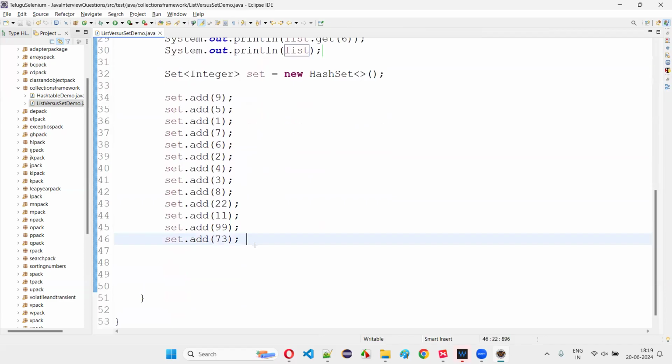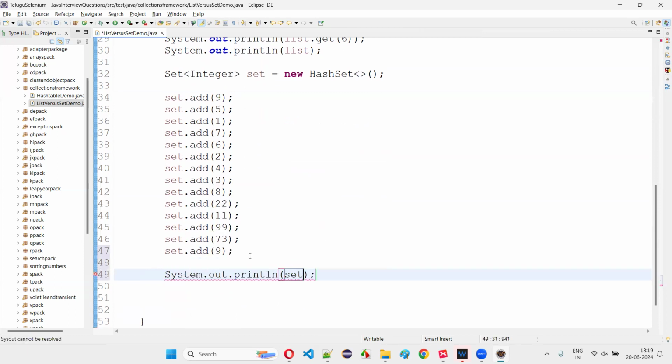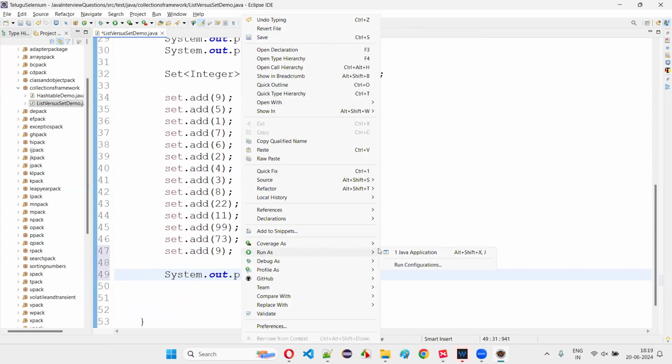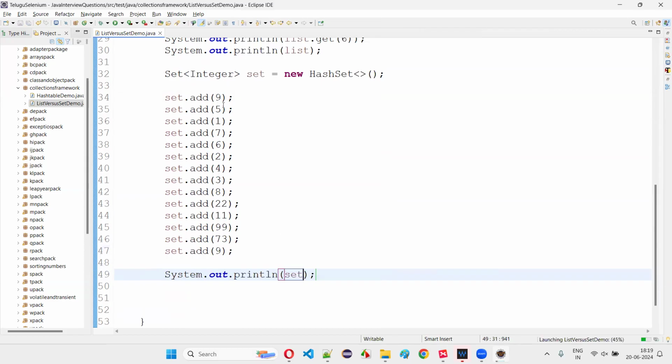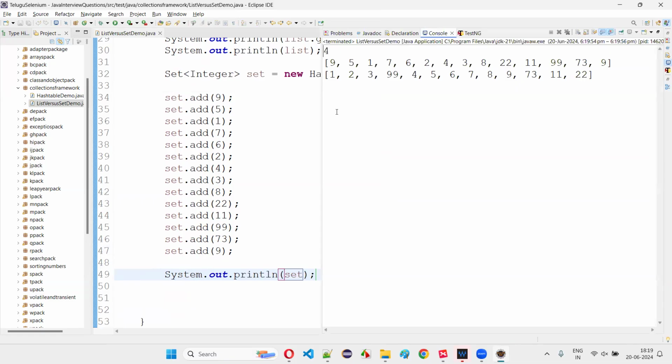What about here? What if I have added 9 here, which is a duplicate? Here 9 is already there. Again, I'm adding 9. System.out.println. If I print the set here, understand what is going to happen. No error will come, but the duplicate will be ignored. 1, 2, 3, 99, 4, 5, 6, 7, 8, 9. You see only one 9 is there.